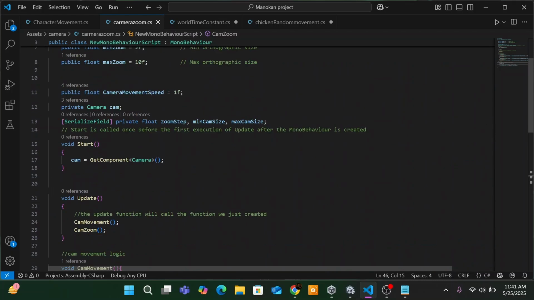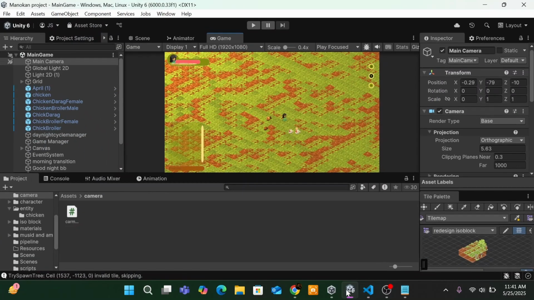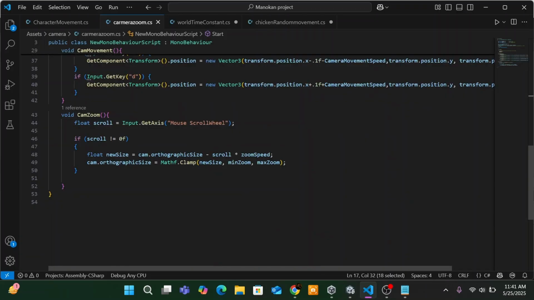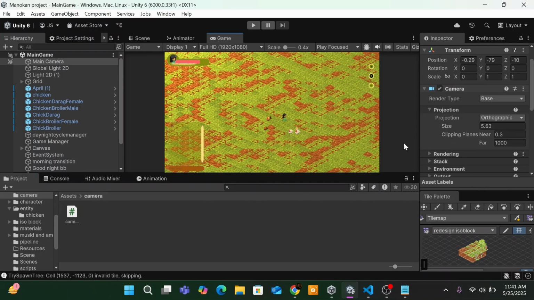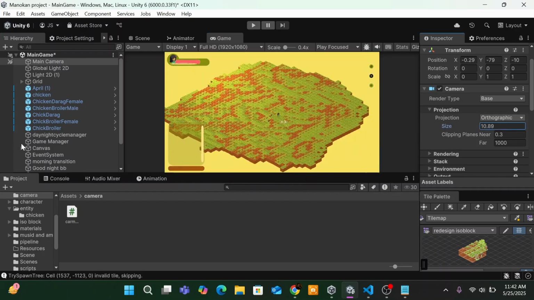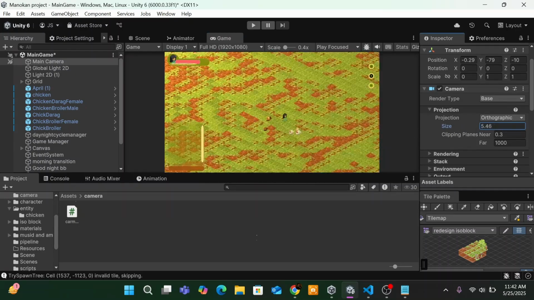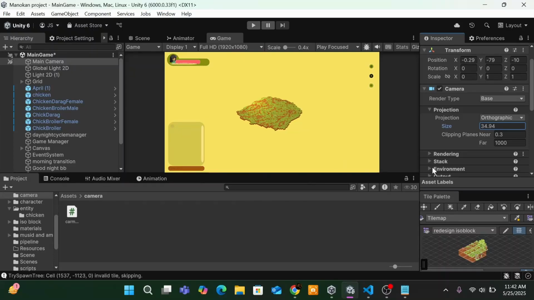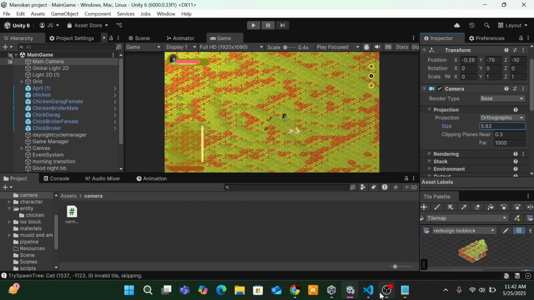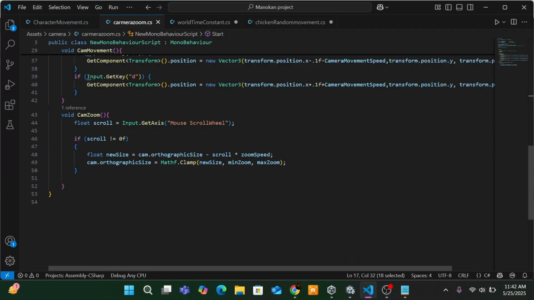Now since we have already gotten the component camera, this is the camera, so we can just use the camera itself. And what property of the camera are we going to use? We can use the projection of the orthographic camera, which is the size. As you can see, it can change, right? So we can use that. What we're going to do is edit this size from our code here.